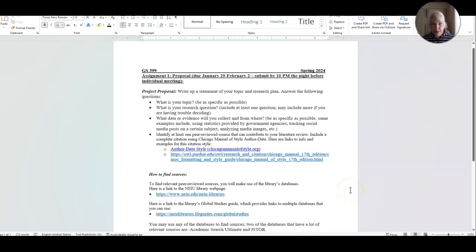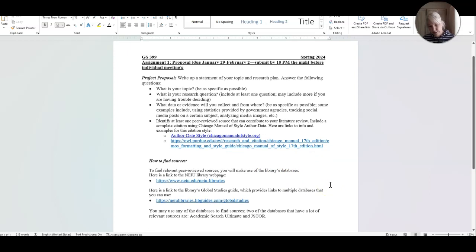So let me follow up now on those two things, particularly around finding published sources that I mentioned, to make sure that you know where to look to find both information about what those things should look like and the substance of those themselves, okay? Let's start with finding the sources in the library's databases.